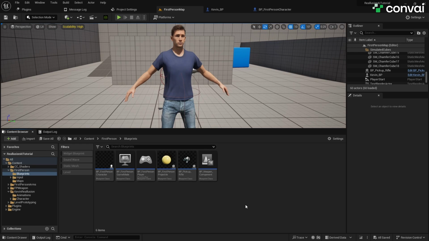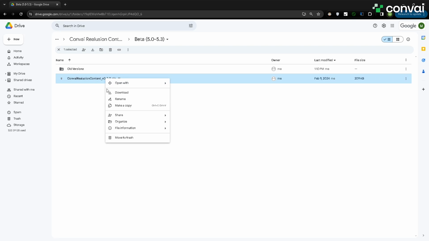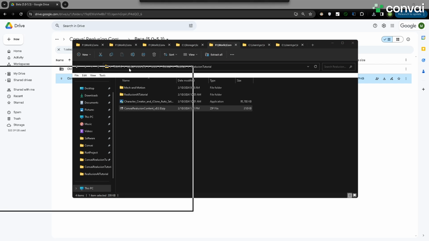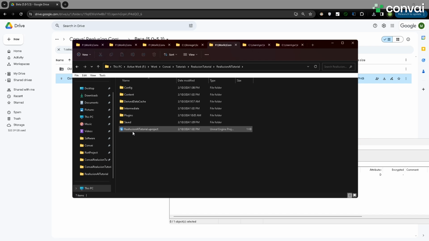You need to go to the link in the description of the animation blueprint, find the latest version, currently it is 0.2, and right-click and download. Once it is downloaded, open the zip file and move it to your project directory. Just drag and drop the contents right here into the project directory.